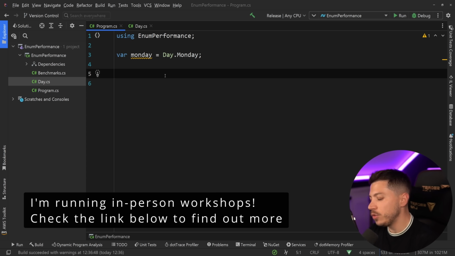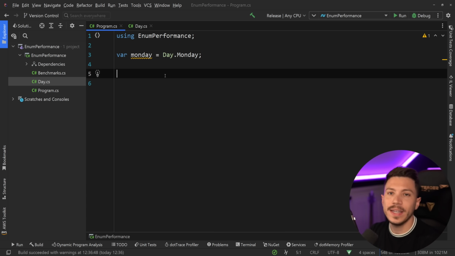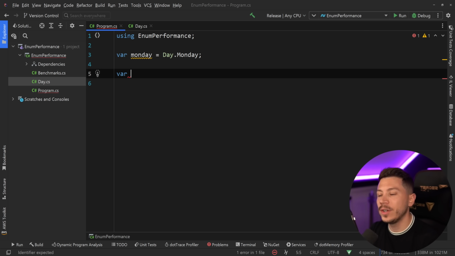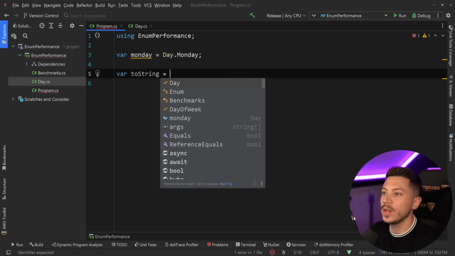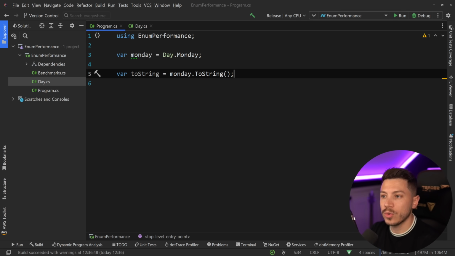Now, the simplest thing you might want to do with an enum is actually get its string value. There are many cases where this might be relevant, and this happens by default in things like logs or anything that automatically converts an enum to some text representation. You won't get the int value, but you're going to get the string. So if I say ToString here, this will print Monday.